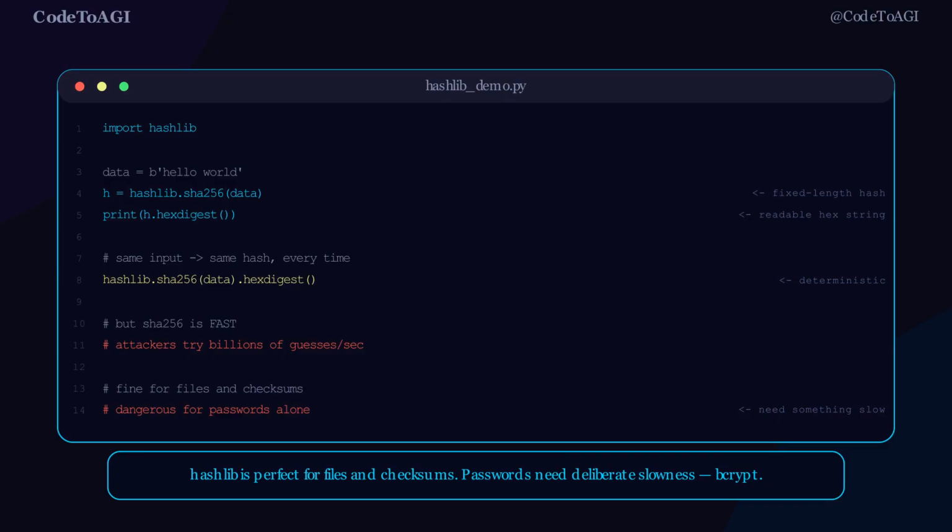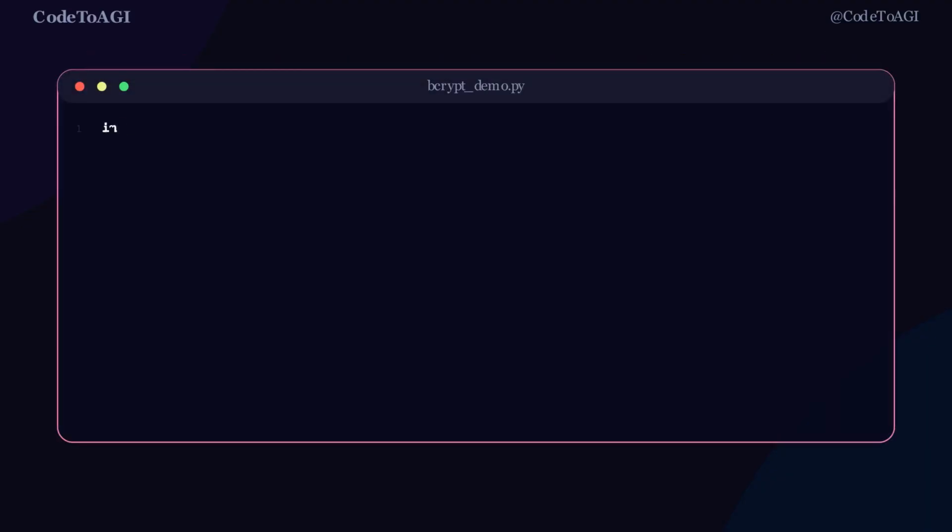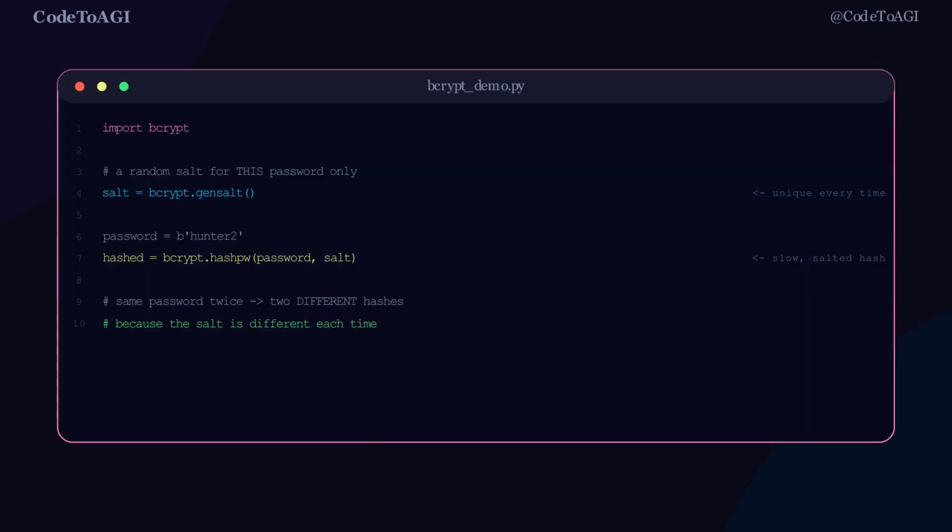Fast hashing is perfect for files. It is dangerous for passwords. Passwords need something deliberately slow. That is bcrypt. bcrypt is designed to be slow, and it adds a salt automatically. Pip install bcrypt, then import bcrypt.